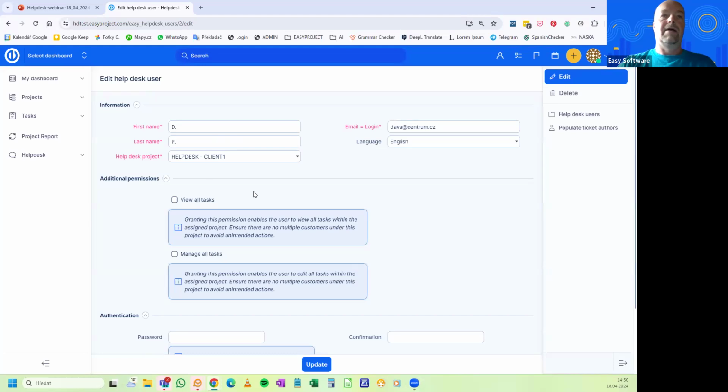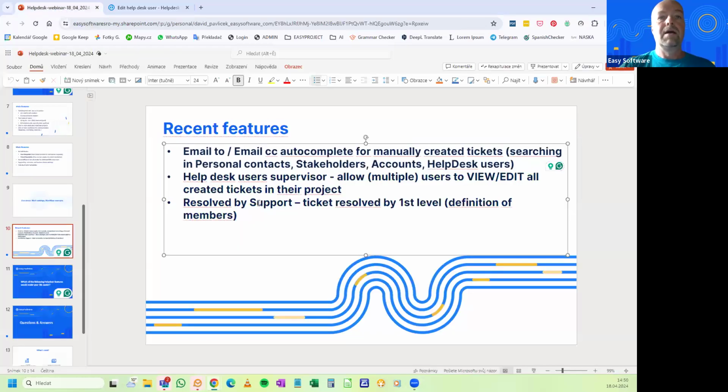And this user can see all tasks from the project where he is assigned or manage the tasks. Because usually this kind of user only sees own tickets created by this user, but there is a super user feature we just introduced. And there is another feature, resolved by support.